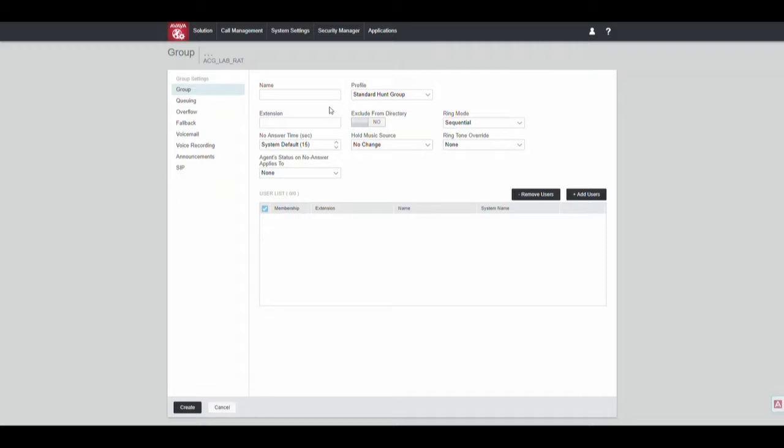So first off, let's give our hunt group a name, and we'll name this one, as an example, Customer Service. Now keep in mind there are just a limited amount of characters that you can add in. So what I'm going to do here is take out the space and add in my E at the end for Customer Service.